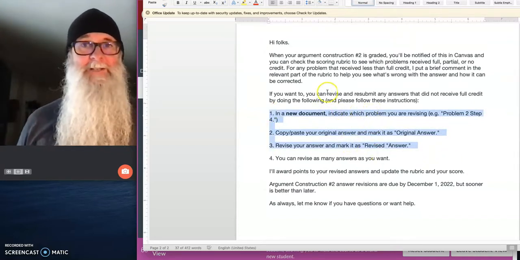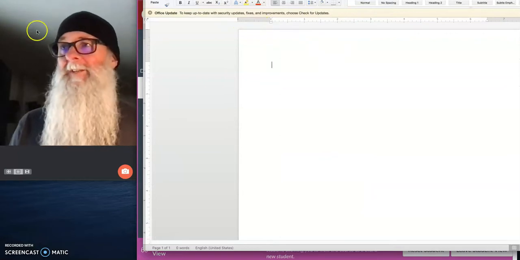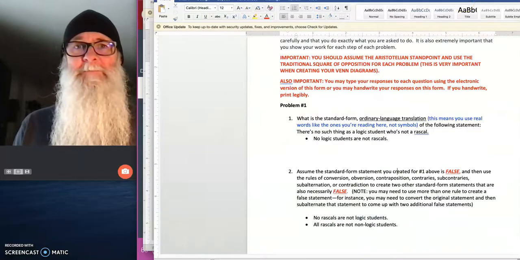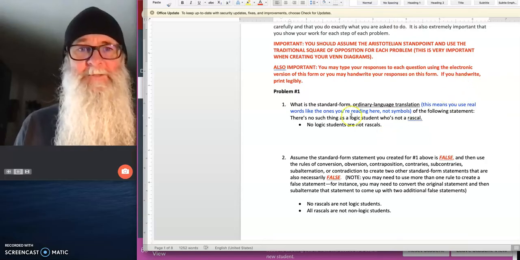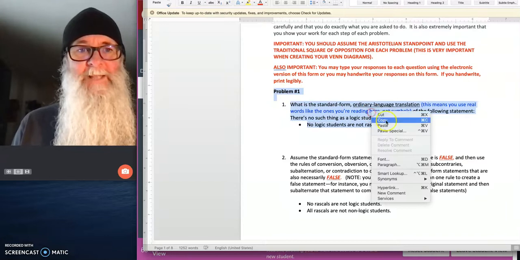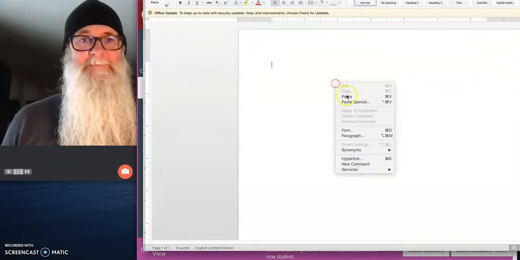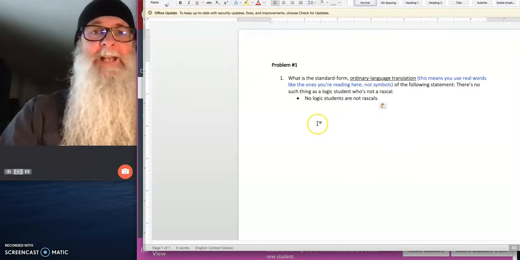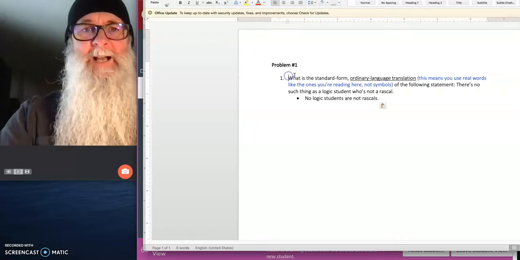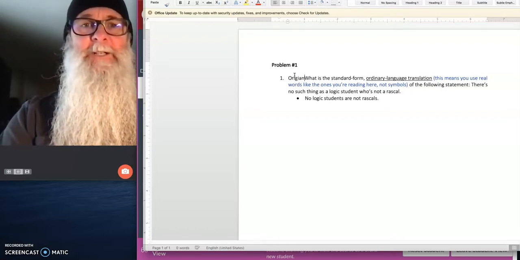where I'm explaining that what I want you to do is create a whole new document, a nice blank document. And I want you to take the answer to a problem you didn't get full points for, copy that problem, and paste it into this new document, okay? So that I can see this is the way I originally answered the question. Original answer.